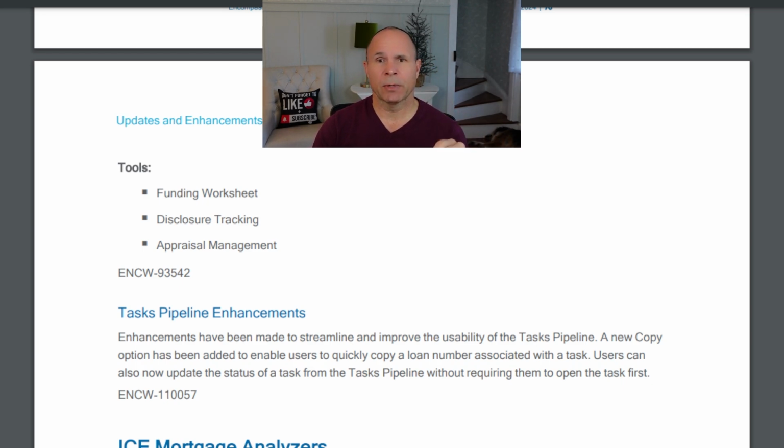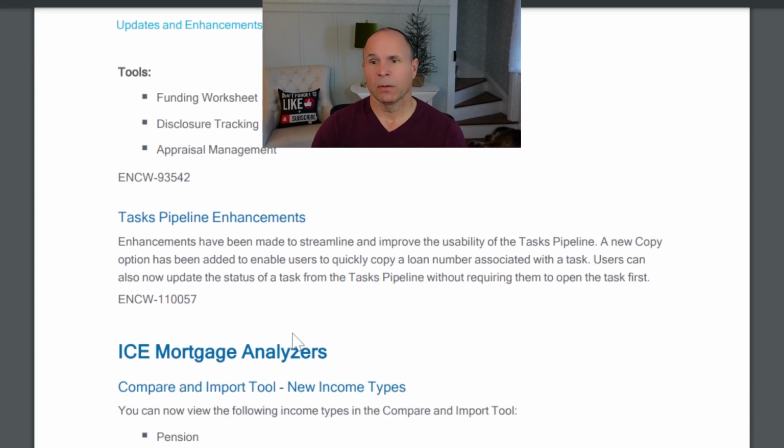Why do you want this? It copies a loan number because if you have somebody not working in web, but they're working in desktop, it allows them to, instead of rekeying it, click copy and then paste. So it's a little user enhancement for those that are still living in two worlds, where you've got the task pipeline over here on one screen and you've got your Encompass over here on the other screen.